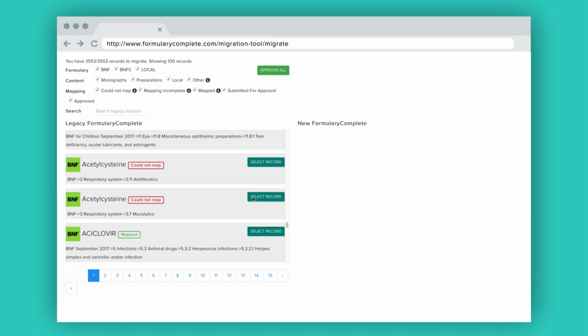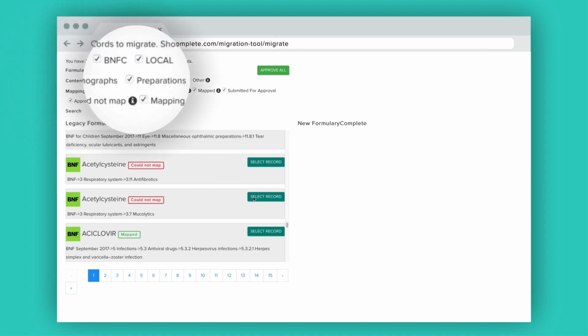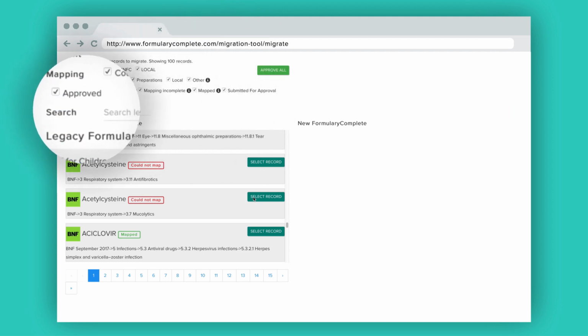Records from legacy FormularyComplete appear on the left, and new FormularyComplete records appear on the right. The screen is able to be filtered based on specific formularies, types of content, and mapping status. There is also a search function to easily navigate through records.